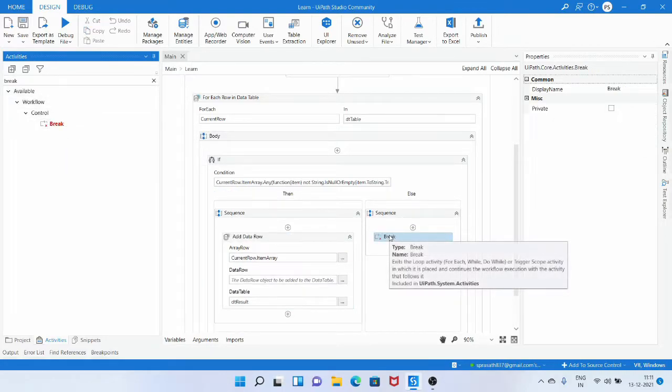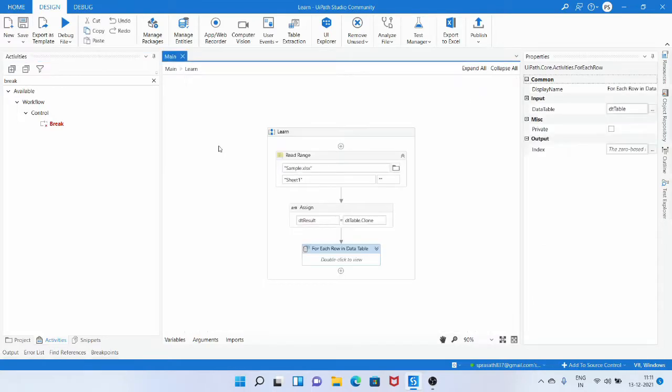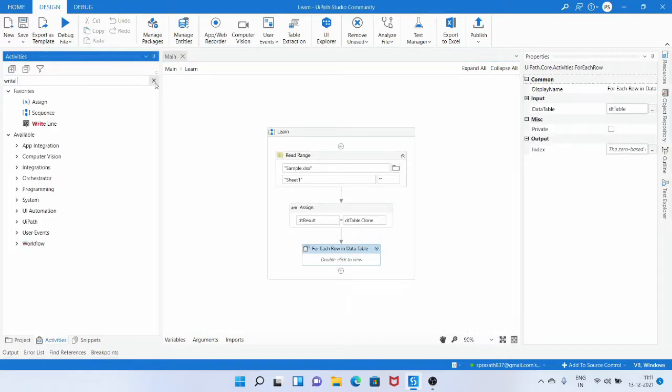Now if the particular column is empty, we break out of the loop. It will end the loop and it will stop there.